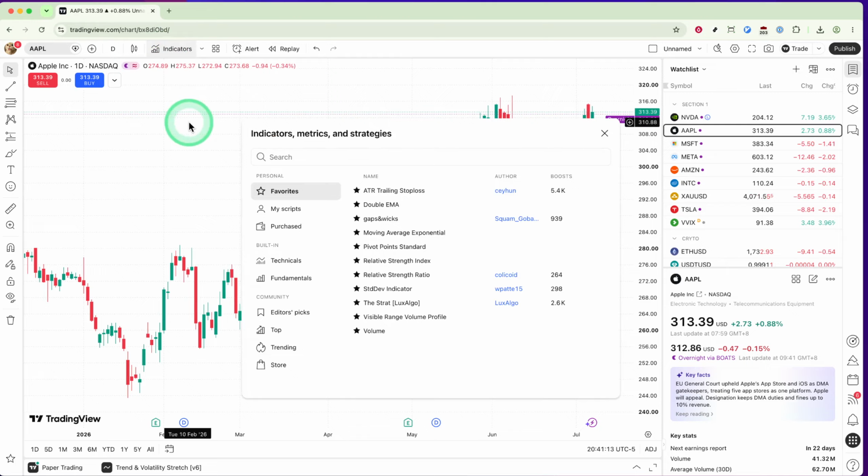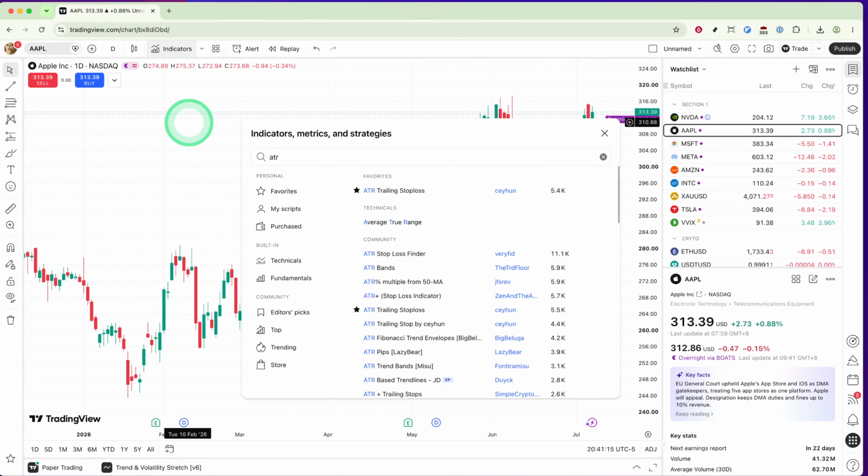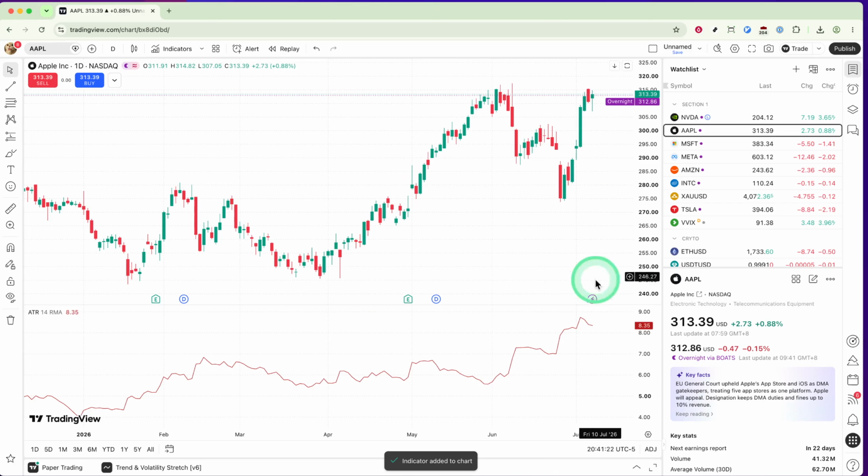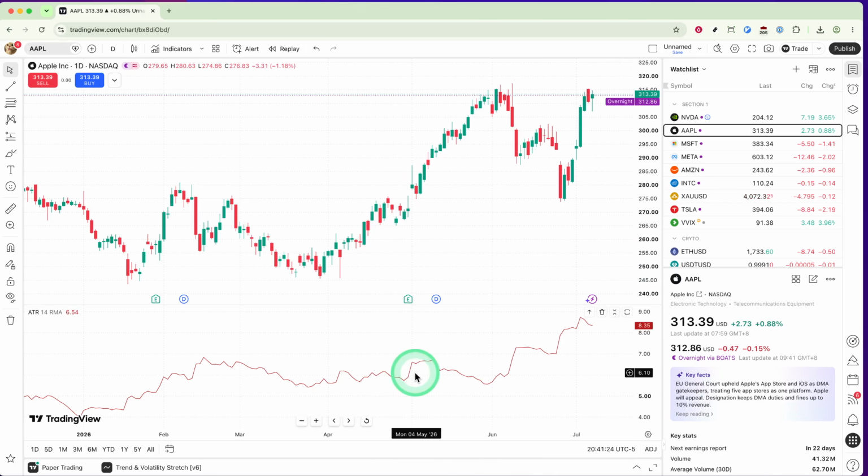A search box will pop up. In that search box, type ATR or Average True Range. You'll see a list of results populate below, and when you spot the ATR indicator, simply click on it. This action will automatically add the ATR indicator to your chart. Now take a look at the bottom of your screen. You should see a new pane appear. This is where the ATR indicator has been plotted. It's represented by a wavy line, and this line reflects market volatility by showing the average range between high and low prices over a set period.